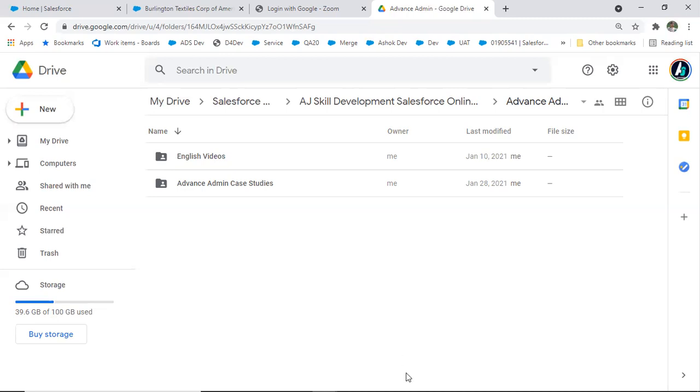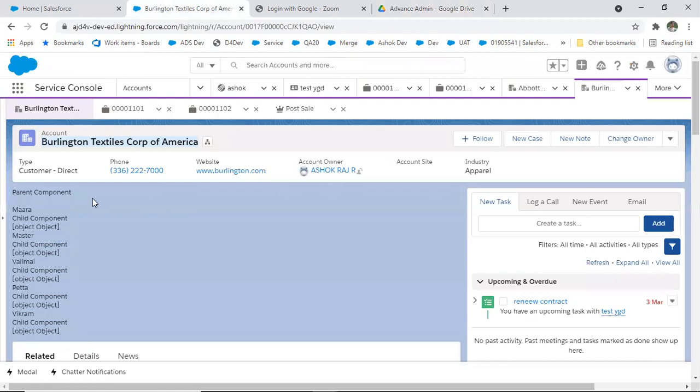But for a record type, you can assign only one page layout, right? Correct. But a profile can use multiple page layouts. Basically, one record type you can assign multiple page layouts, but for multiple users.